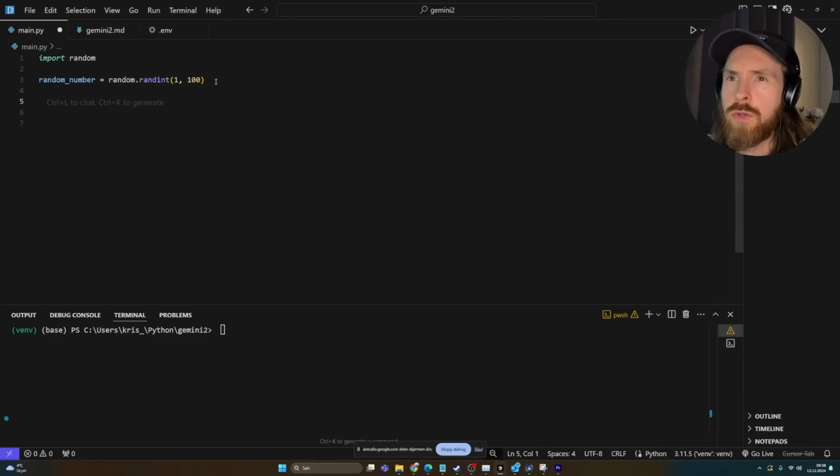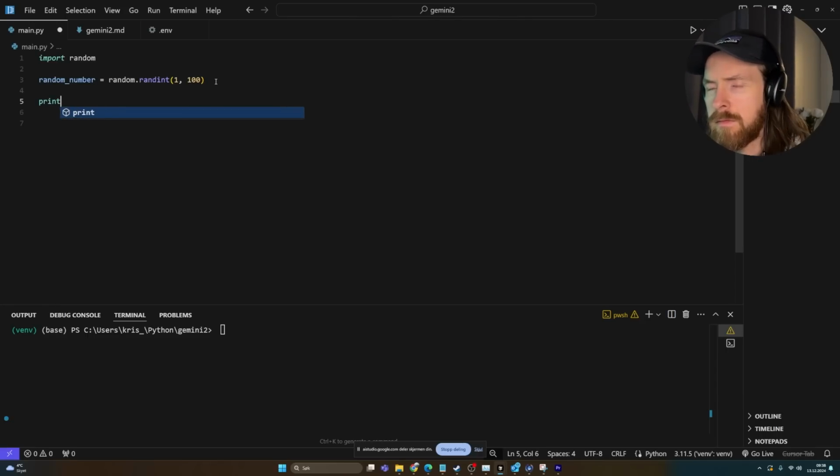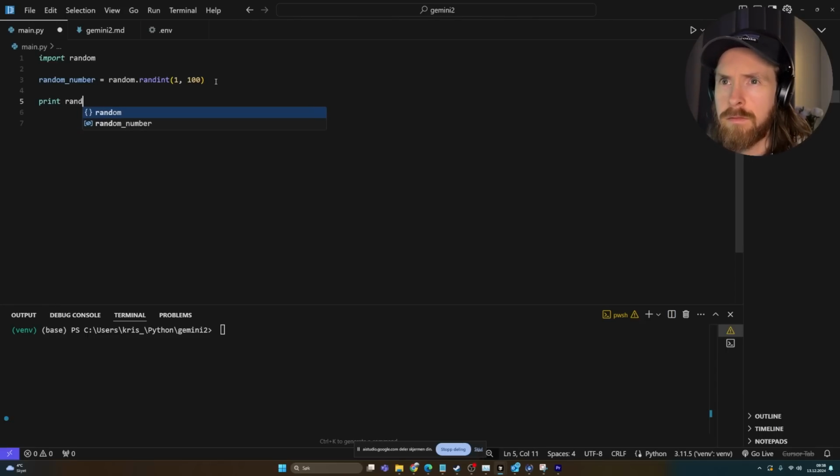Is it possible to... so you want to print this, yeah? Yes, you can print the value of the variable by using the print function. You would write print random underscore number. Would you like to try that now?